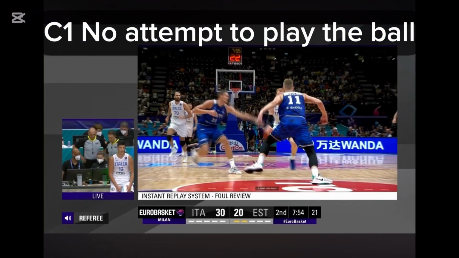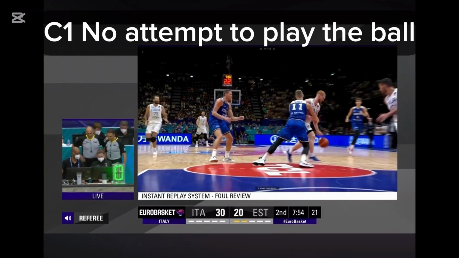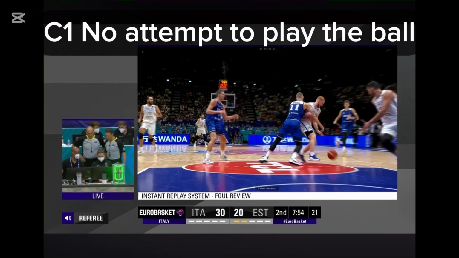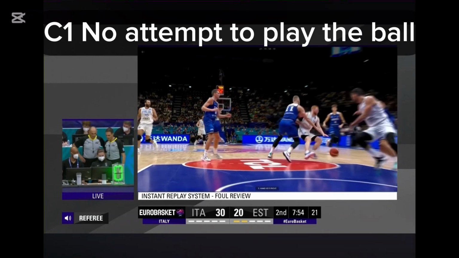So after the foul's called on the court, the referees have a little conference here and use the video software to review it. So they're weighing up whether to upgrade it or not. The upgrade was on the court, but have a listen to what they say here about C1 or C2.